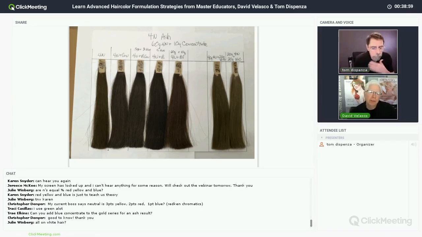You know what's really interesting also is that because you have so much variety and so much flexibility with Chromastics. For example, in the center one here that says the 4N with the blue concentrate, Tom made a comment right now that it actually made it one whole level darker. Think about this for a second. If you had a customer that you were doing 3N on, and you were out of 3N in the salon, you use your 4N with blue concentrate and make a 3N.